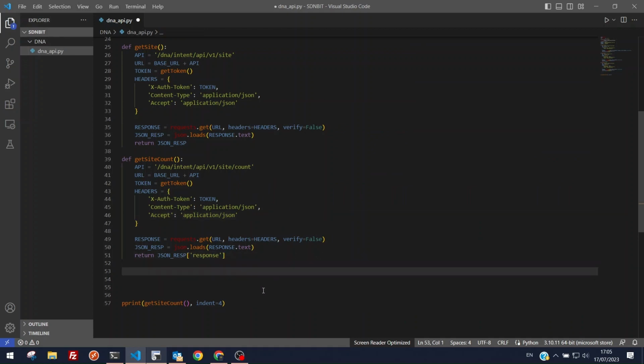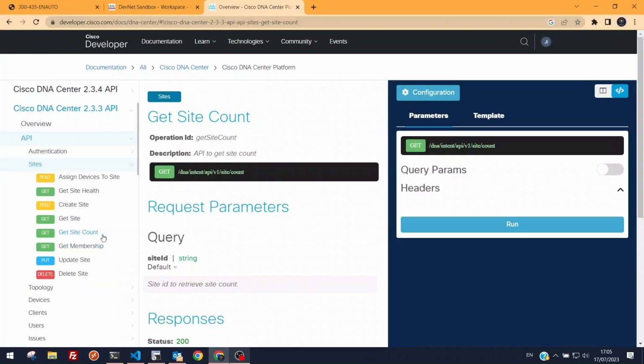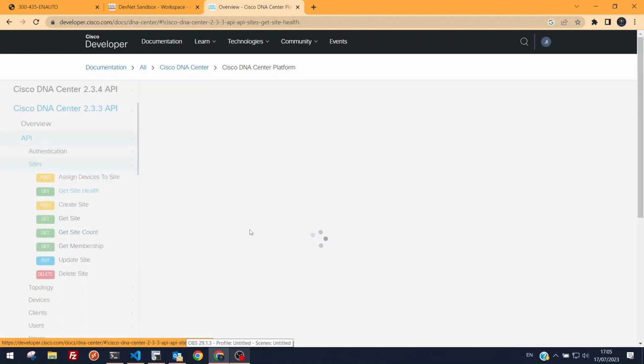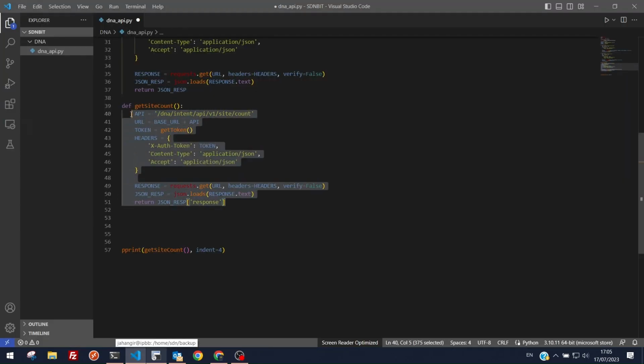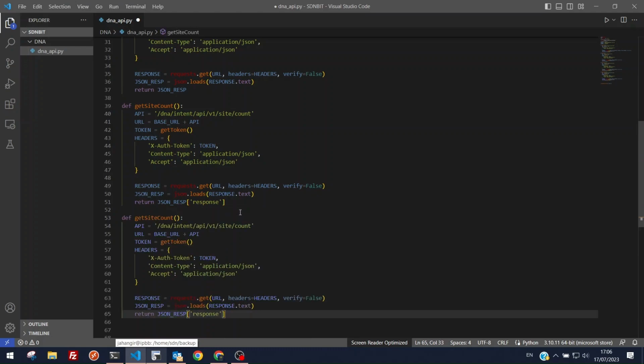Okay, let's keep going. I like it. Let's talk about get site health. So this API returns overall health information for all sites. Okay, the same approach. I'm gonna paste it here. Get site health. I'm gonna change the health.